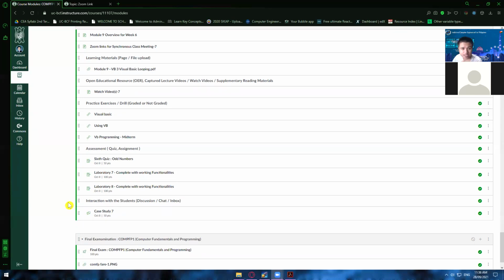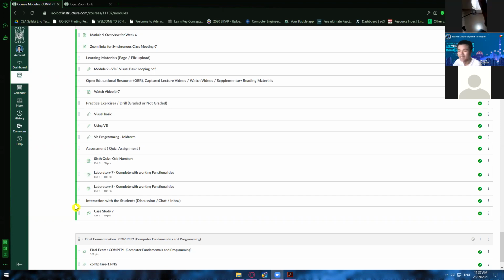Because if it's just the SLN file, I won't be able to read or check your program properly. There will be an error. So if that is the one that you're going to submit, I'll give you 0 right away, kasi wala akong mababasa doon. So it should be the entire folder.